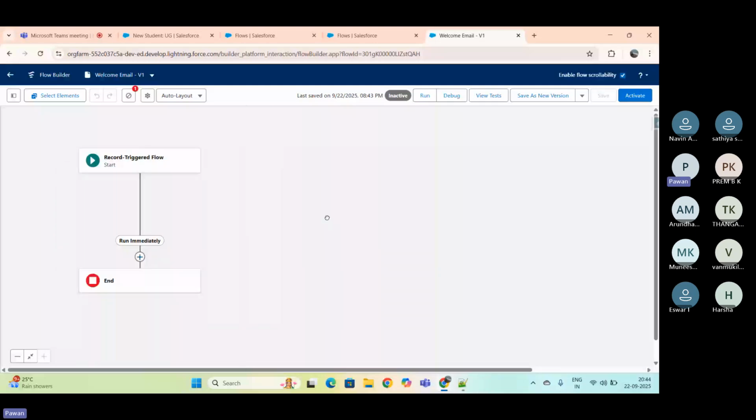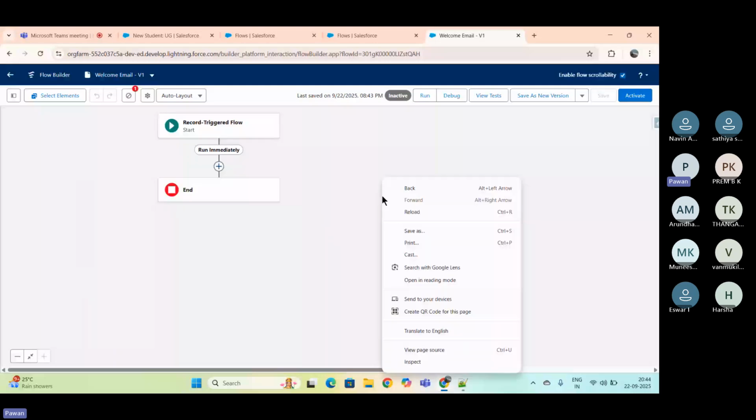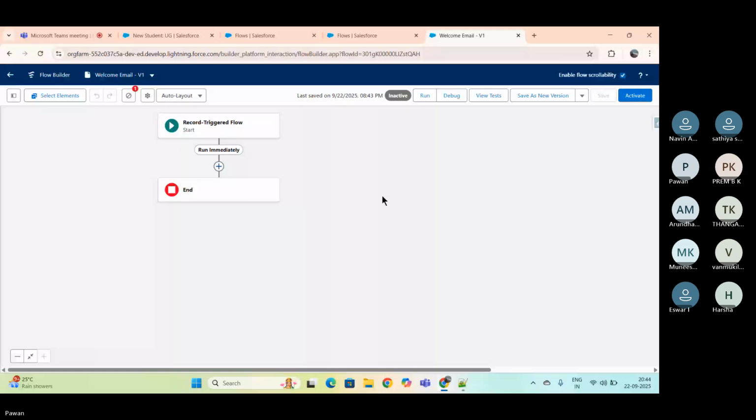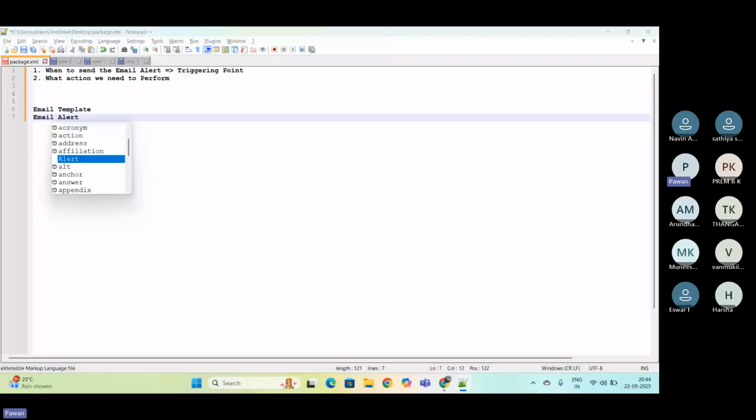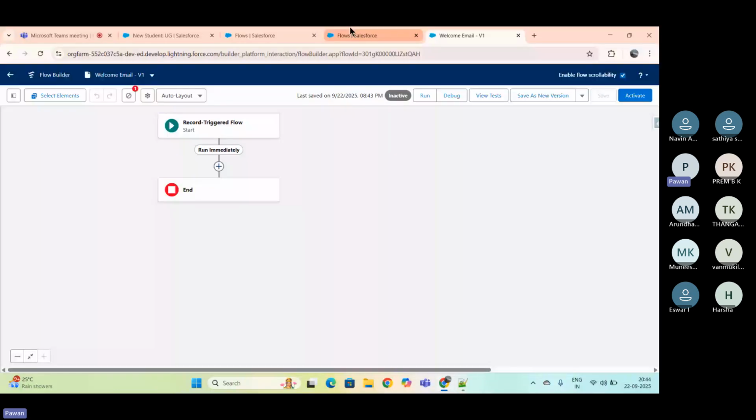Okay, so there are two things mandatory to send an email alert in the Salesforce system. The first one is the email template, and the second one is the email alert. First we need to design our email template, what email you want to send. So how to design the email templates?